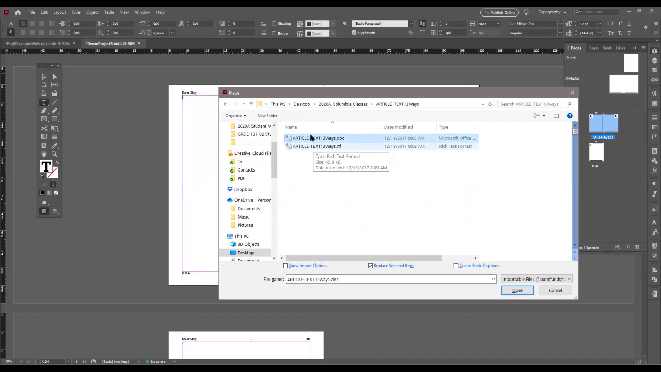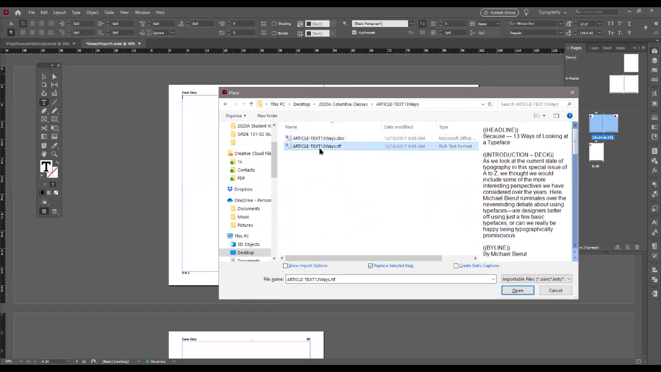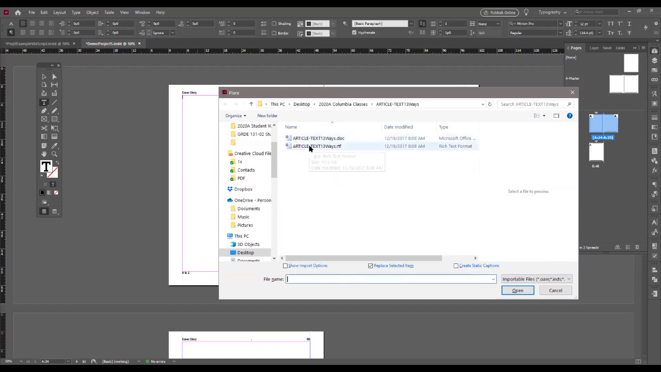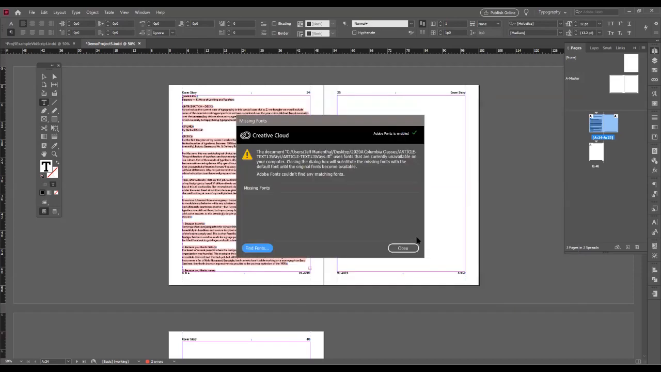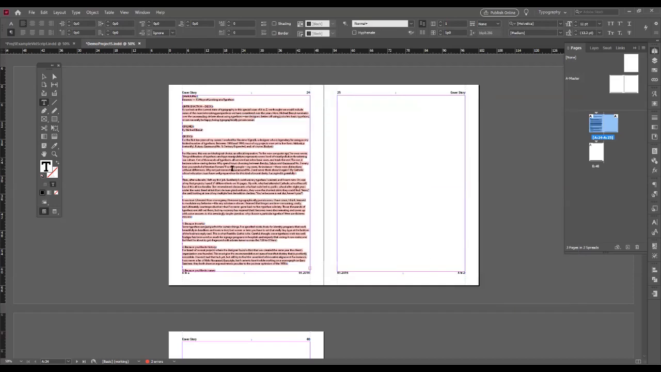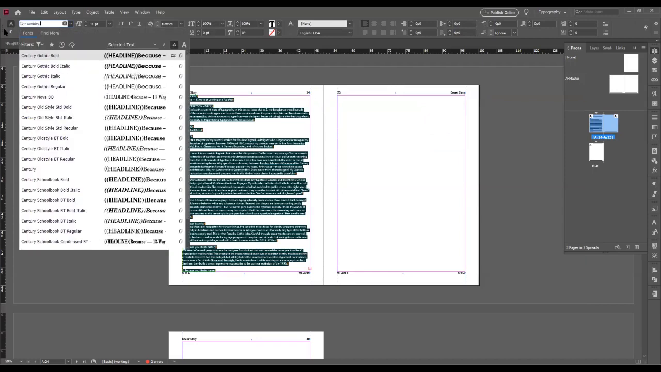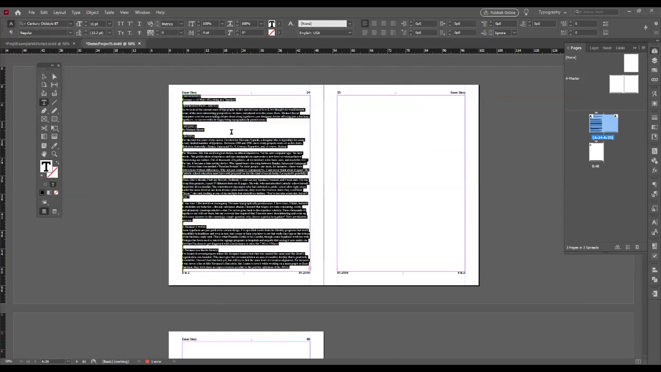This is the text. I can use either the Microsoft Word document file or the rich text format file. Doesn't really matter. I'll use the other one. Okay, so there's my text. I can start by Command A, select all, and change this to whatever typeface I'm going to use. Let's say I'm going to use Century Old Style if I've got it. I'll say Century Old Style for now. I can change that later.